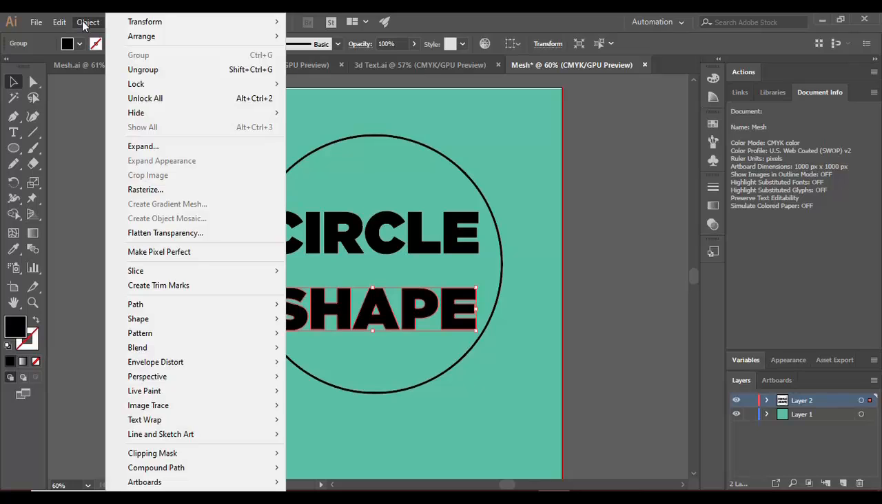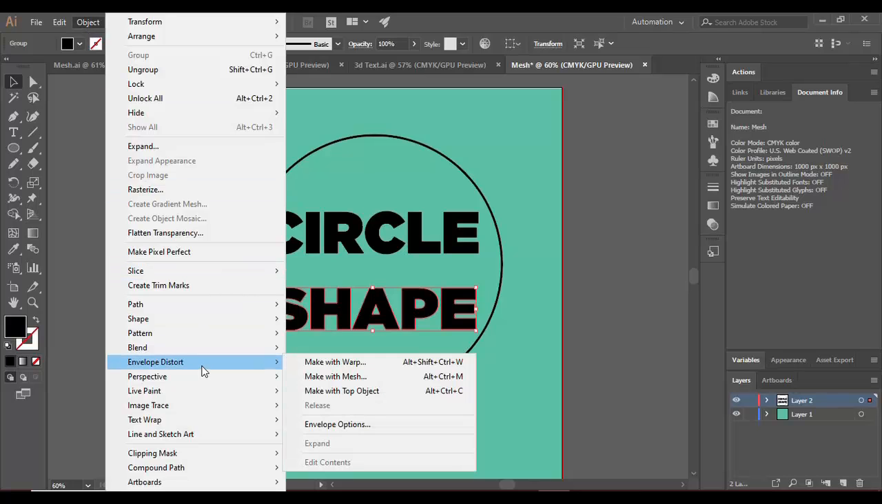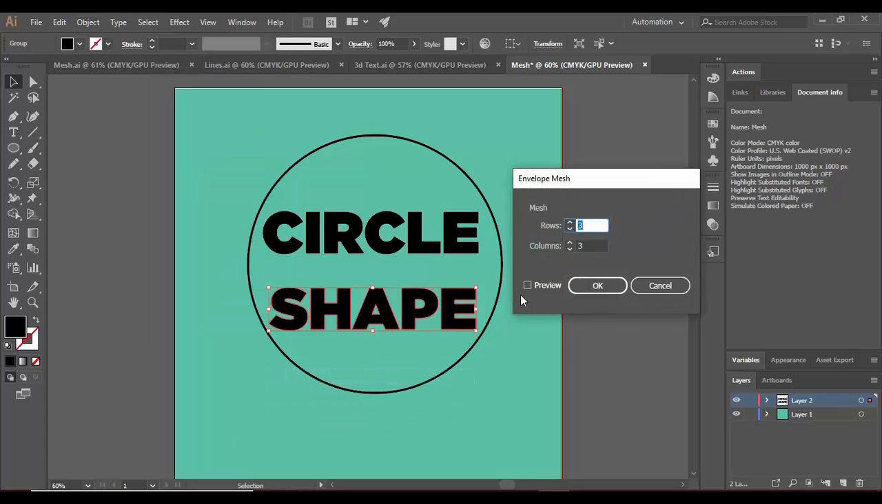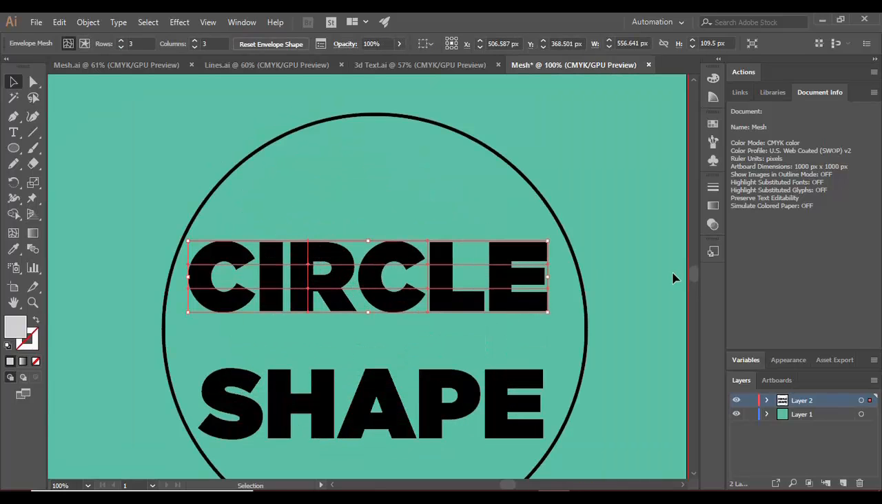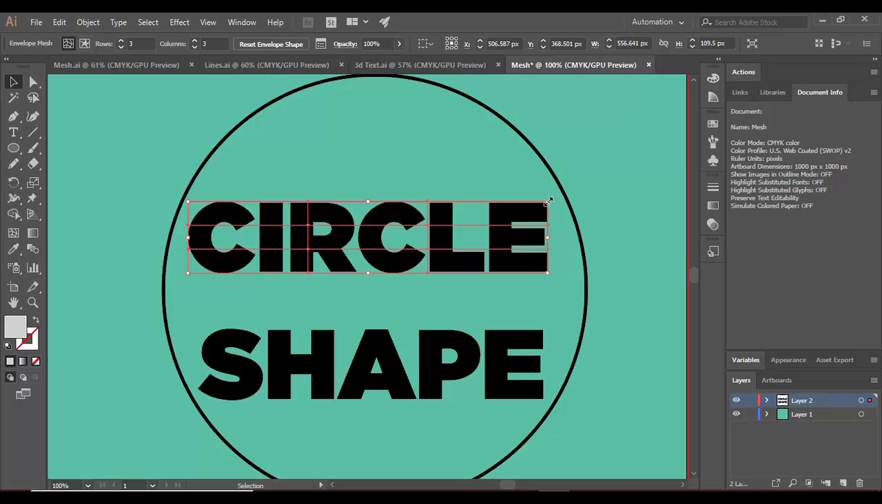The same thing you got to do with the shape text as well. So click on it, go to Object, then go to Envelope Distort and select Make with Mesh, and make sure that the preview is turned on and choose the number of rows and columns as 3 and 3 and click OK.